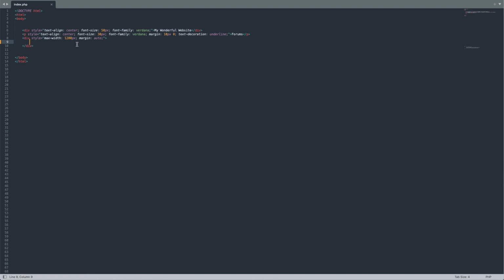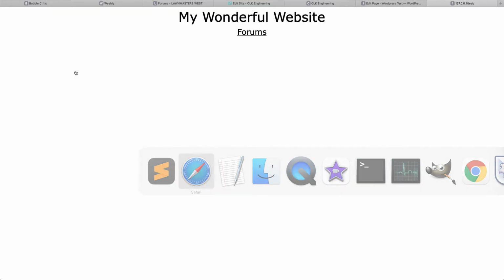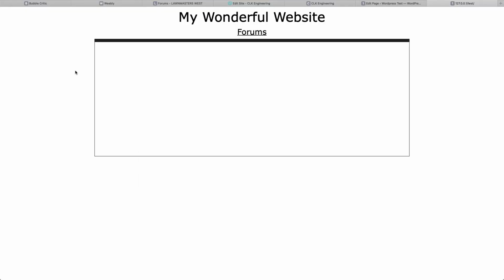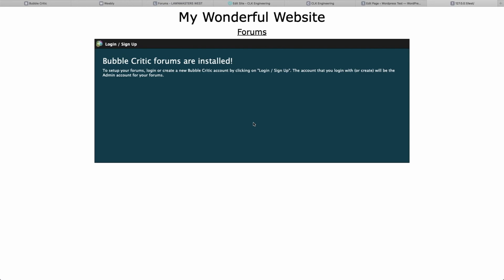Okay, so I've made this real basic page here. Doesn't really have anything in it. Let's look at the code for this page. Again, it's very simple. But right here, we have this div set up, and this is the div that we want our forums put into. So again, with that same code, we will paste it in, and we will save it, go back to the website, and refresh. And now it's installed. Okay, so that's how to install the Bubble Critic forums.